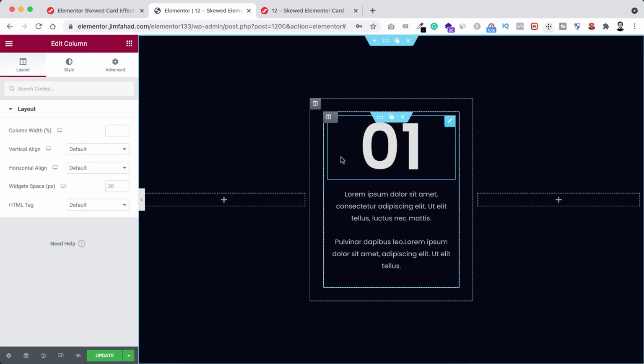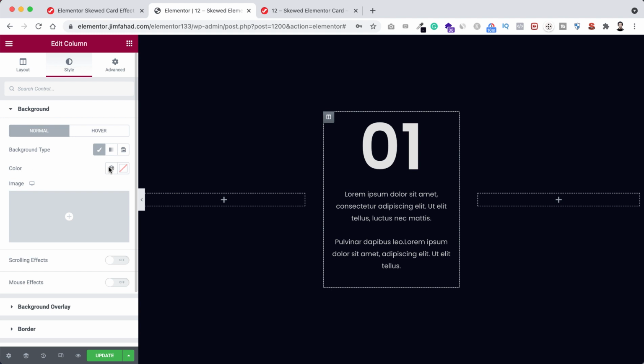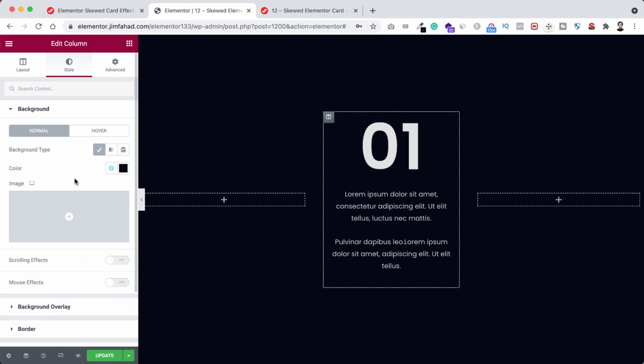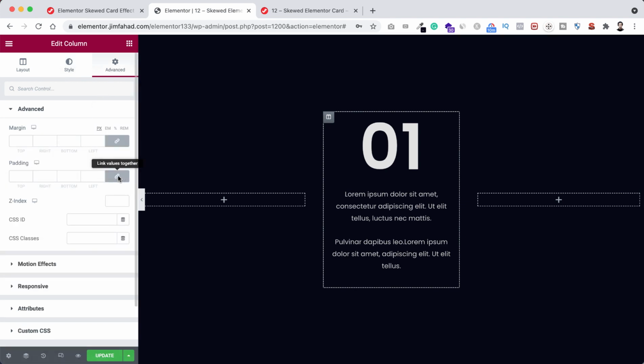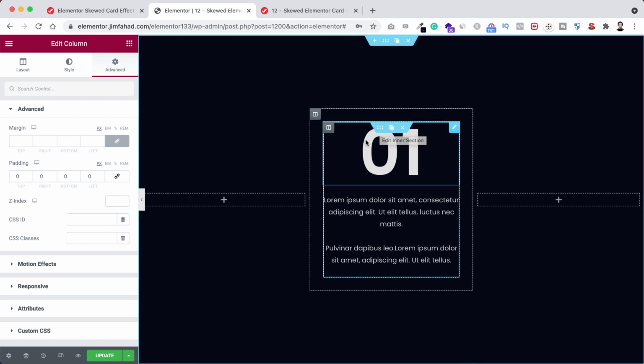First of all, I wanna make this background color as the same background color of this section. So let's go under Style tab. Here background type, let's make its background color to the global black blue color. And I just wanna add some spacing. So go under Advanced tab. Now unbind the padding of this column. By the way, just to make sure, this is the column inside the inner section. So we are adding the spacing with the column that's inside the inner section.